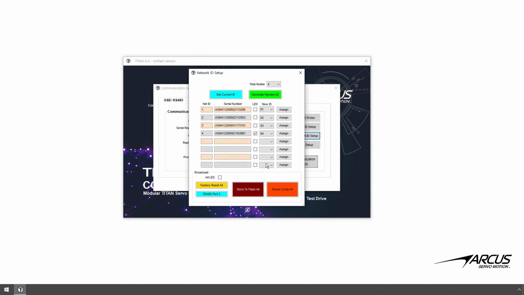By the way, there are 2 more buttons on the bottom left. One is the Factory Reset All button, which is used to reset all the Titan cores to factory default, as well as reset the network ID to 1. The RS-485 Port 2 button will enable the RS-485 communication that is shared with the USB on the Titan 2VX and 4VX board.